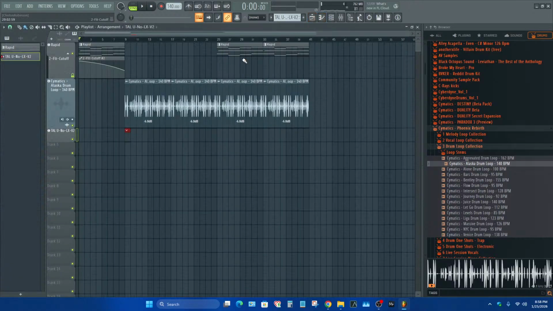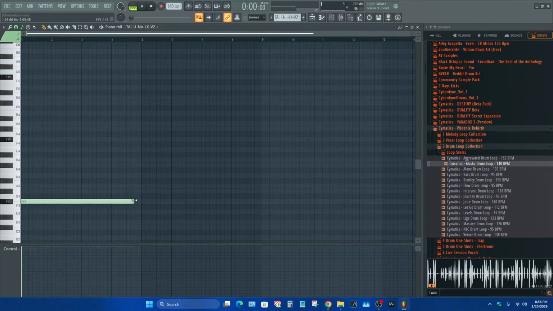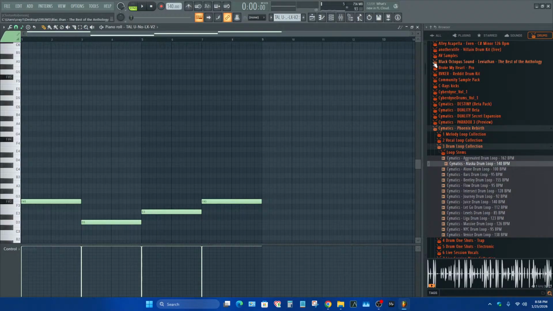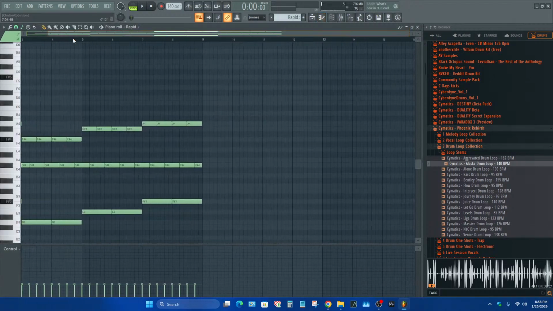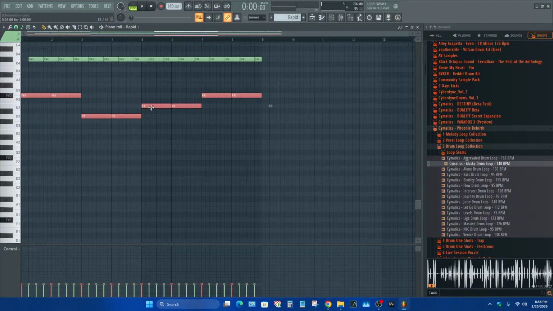Would be 1, 6, 7, 1, right? So 1, 6, 7, 1. That's your bass line. Like I said, the bottom notes of the chords here. Bottom notes. The 1, the 6, the 7, and back to the 1.